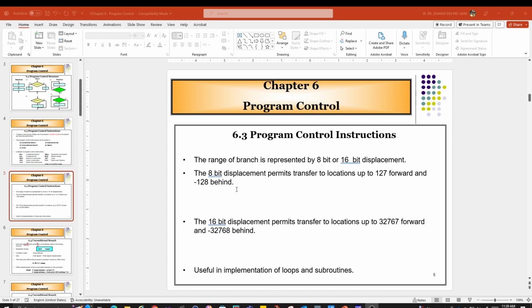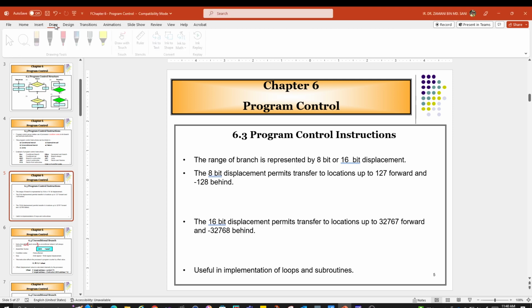Okay, let's look at the first one. Program instructions. This program instruction is actually represented by 8 or 16-bit displacement. What does it mean? For the 8-bit displacement, it will permit transfer to locations up to positive 127 forward and negative 128 behind. So for the 8-bit displacement, 2 to the power 8 is 256.